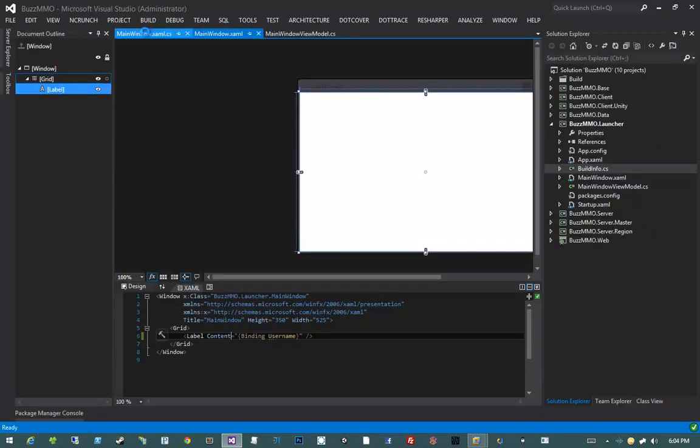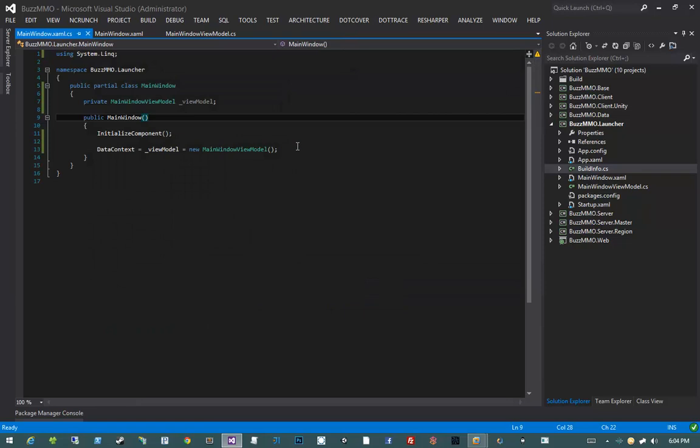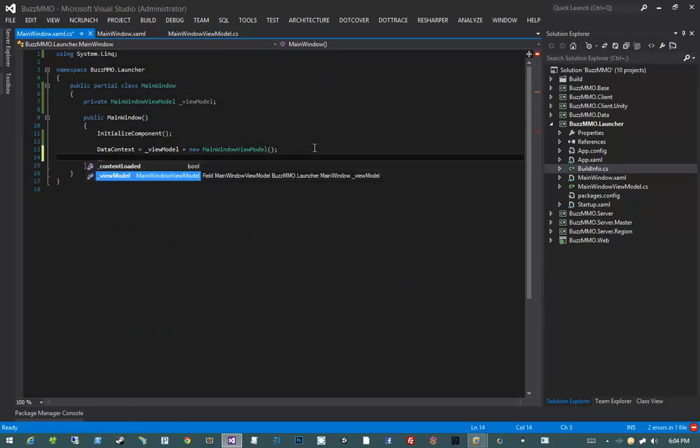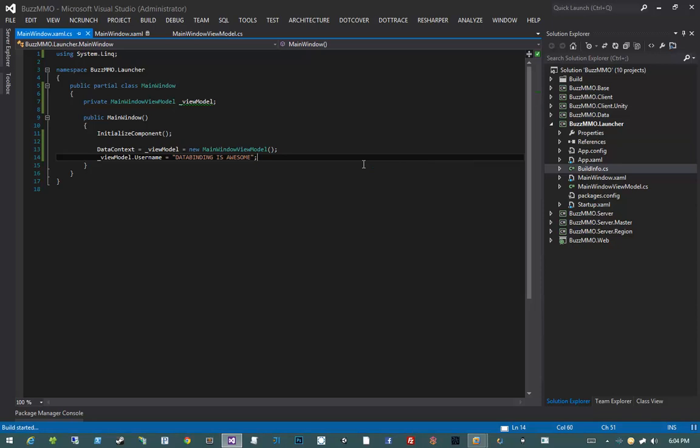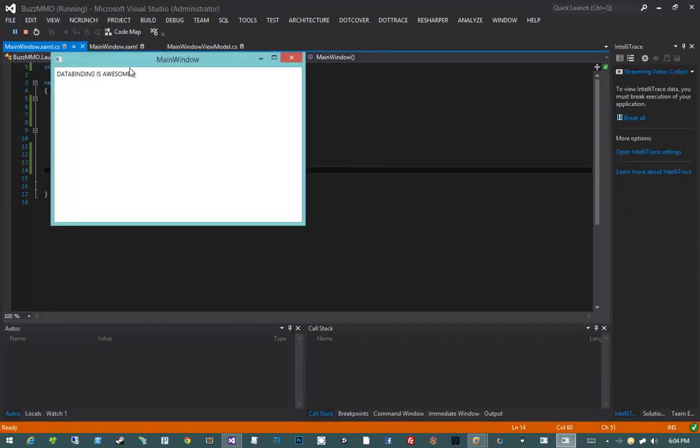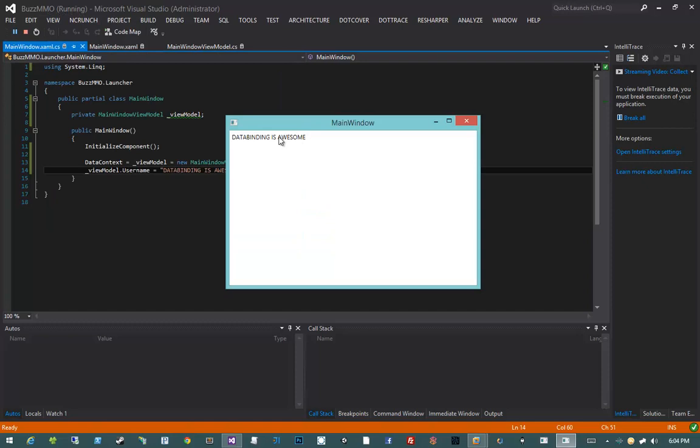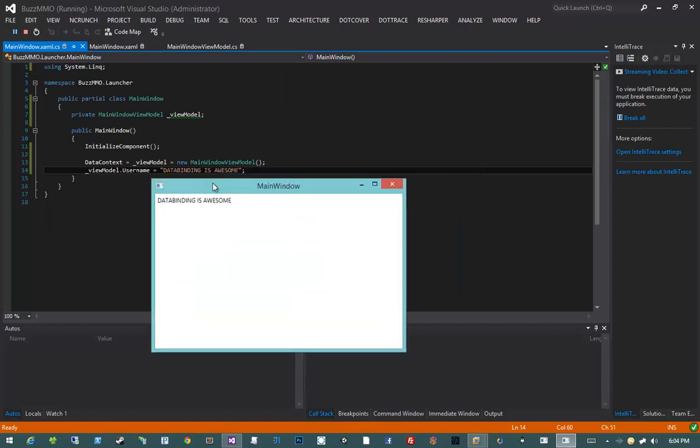jump back into our code behind. After we instantiate our view model, and remember this has to be after we instantiate our view model, not before, otherwise we'll get a null reference exception, I'm going to say viewModel.Username = "data binding is awesome". Now I'm going to hit F5. And look at that. So we now have an example.